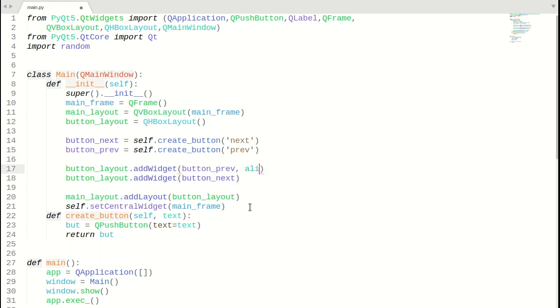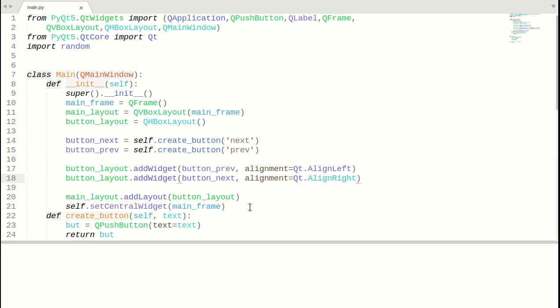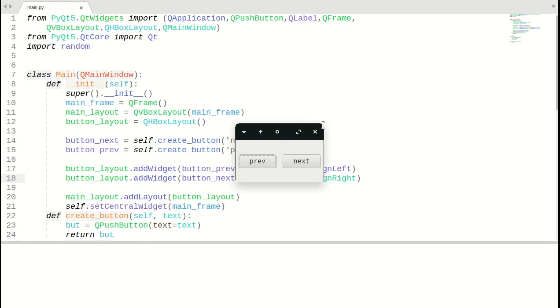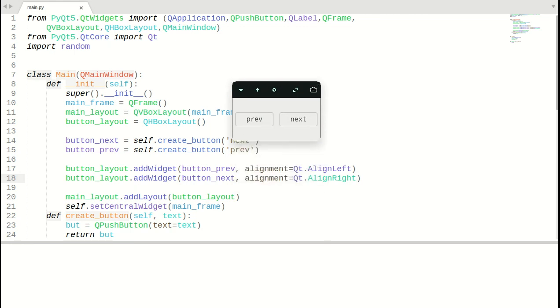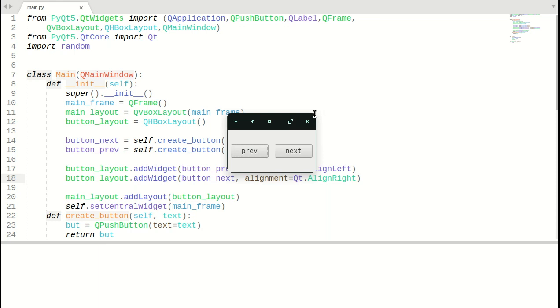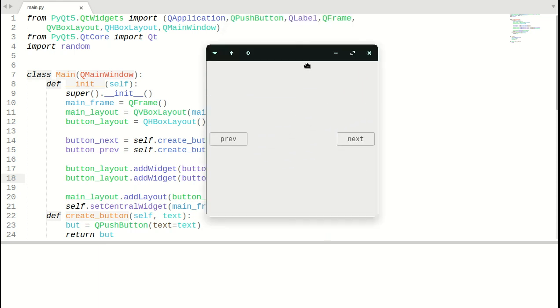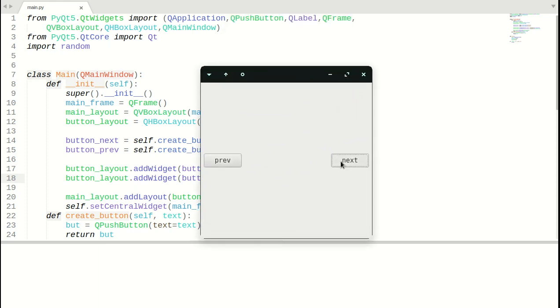So this one should be alignment equal Qt.AlignLeft, I think. Okay, so this one should be alignment equal Qt.AlignRight, like that. So let's see if they're working fine. It's a kind of crazy window. So you can see that we have these buttons at their positions.